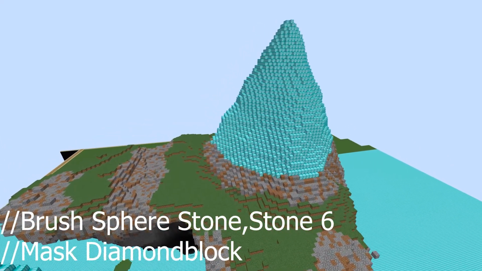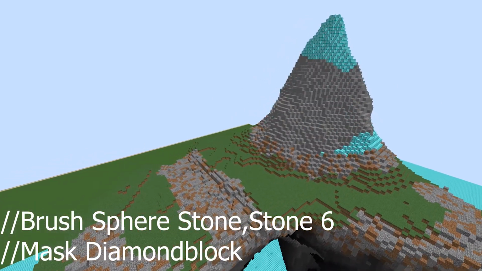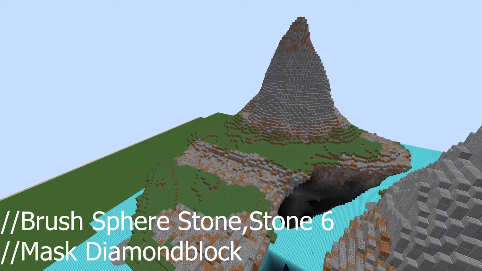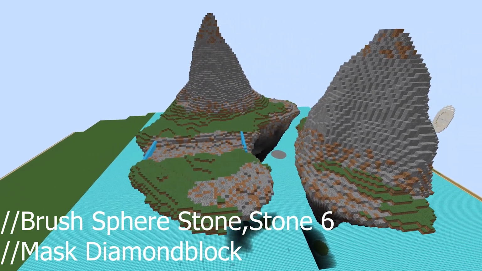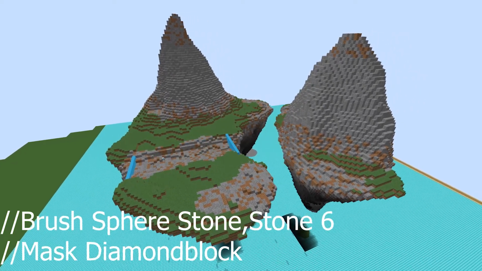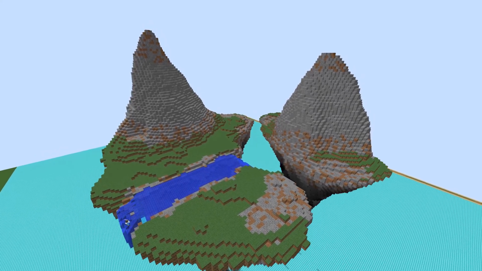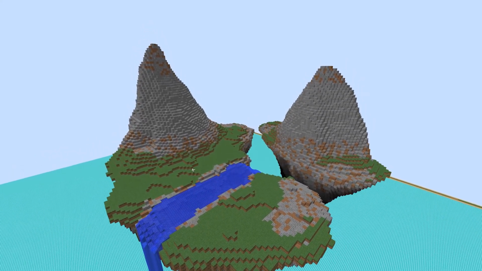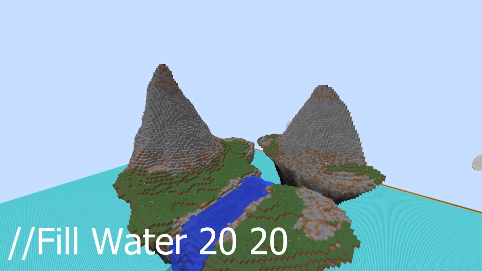So as you can see, I'm painting over this. What you want to remember to do, every time you do the brush command, say it's to change the layer or the block, every time you do the brush command, you must redo the mask command. So next, as you can see, I'm filling this little waterfall, and I'll put the command also. It's not really necessary, but it's a really simple fill command to fill block or water.